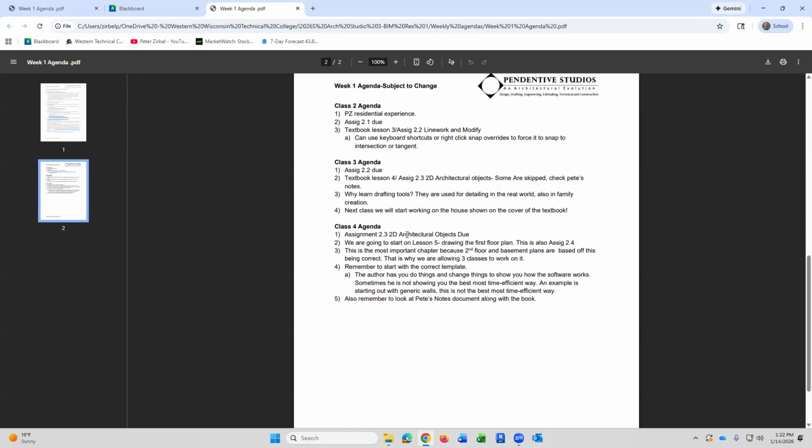The reason for that is we need to get the first floor, because we use that as a base to copy it up to do the second floor and the basement. So we need to get that first floor dead nuts right before we copy it up to make the second floor. That's why I'm giving you 3 classes to work on it. It's not as simple as some teachers might give one lesson every day, where some lessons are really easy and some lessons are hard. I actually did the work and it took me much longer to do that first floor. So I'm giving you 3 times as much as the simpler chapters.